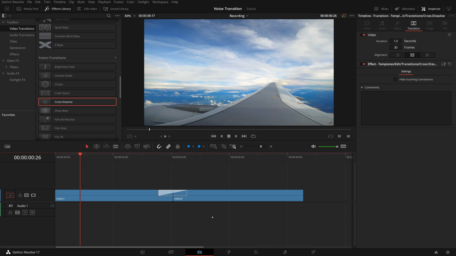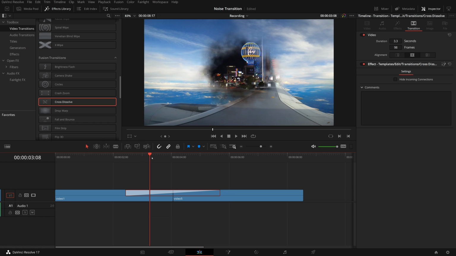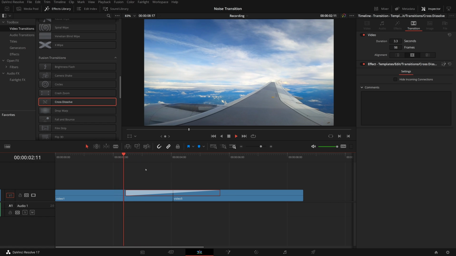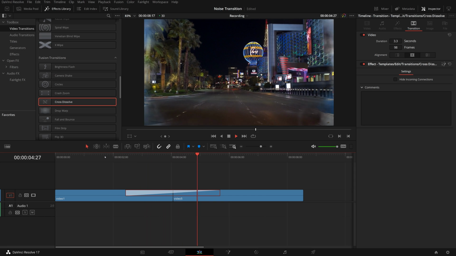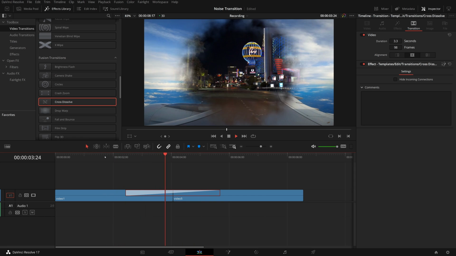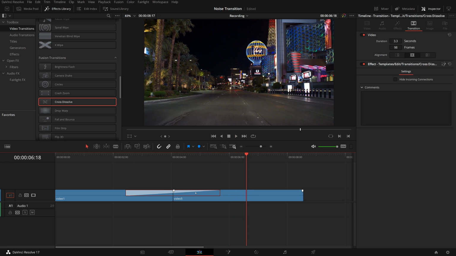Go back to the edit page, we can change the duration of the transition, and play the timeline, the transition is working as expected. Now we have done the transition in Fusion, but we'd like to save it as a template for reuse in other projects. Right-click the transition, and open it in the Fusion page.